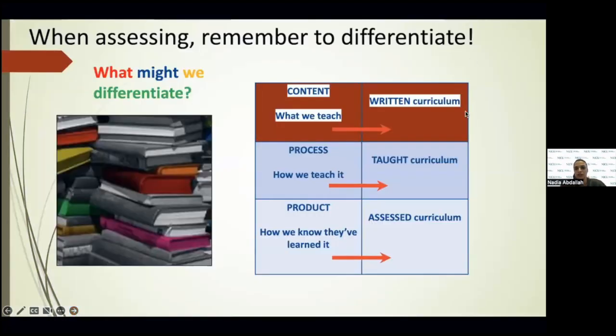When assessing, it's really, really important to differentiate. So what might we differentiate? The content: we differentiate what we teach as teachers, but then that's also documented in the written curriculum. The process, how we teach it, we document as we teach the taught curriculum. And then the product, how we know that the students have learned everything that they've needed to learn, through the assessed curriculum. So again, you have a process and product, but you also have the written curriculum, the taught curriculum, and the assessed curriculum. So in the written curriculum, you can talk a little bit about the different ways you're going to teach the content, the taught curriculum, how you're going to teach it, and the assessed curriculum, maybe giving the students different options to show their understanding of the unit itself.